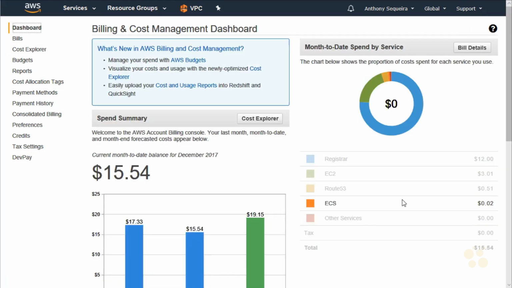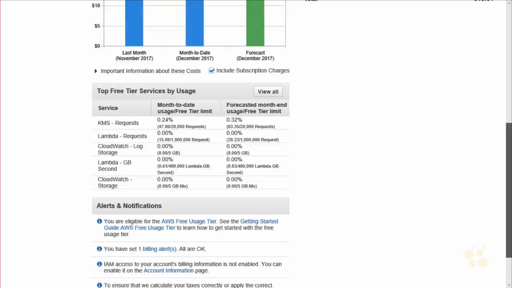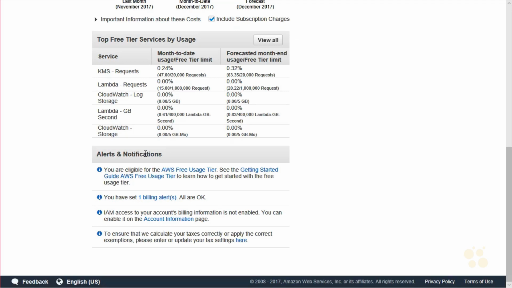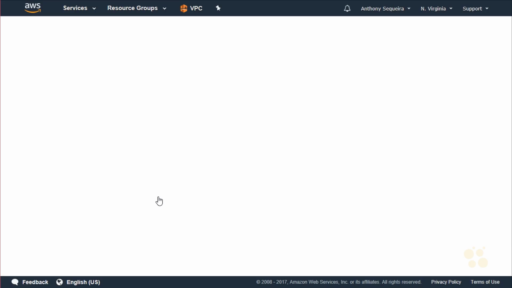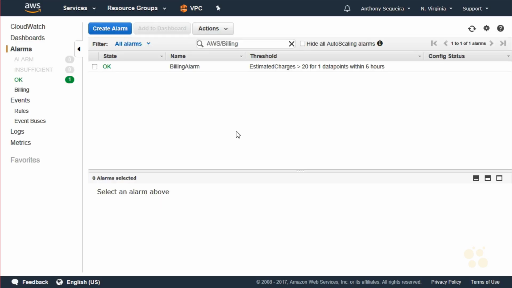And something else that you may want to take advantage of is notifications that are built right in. So here I am at my cost dashboard, and if you scroll down, notice there's an alerts and notifications area, and I have set up a billing alert. I've gone in and said, okay, Amazon Web Services, please send me an alert to my email if the estimated charges go greater than $20 within a 6-hour period.